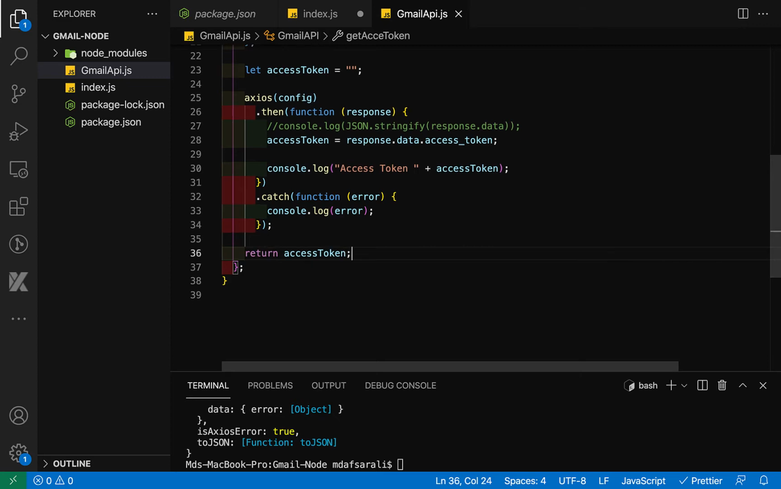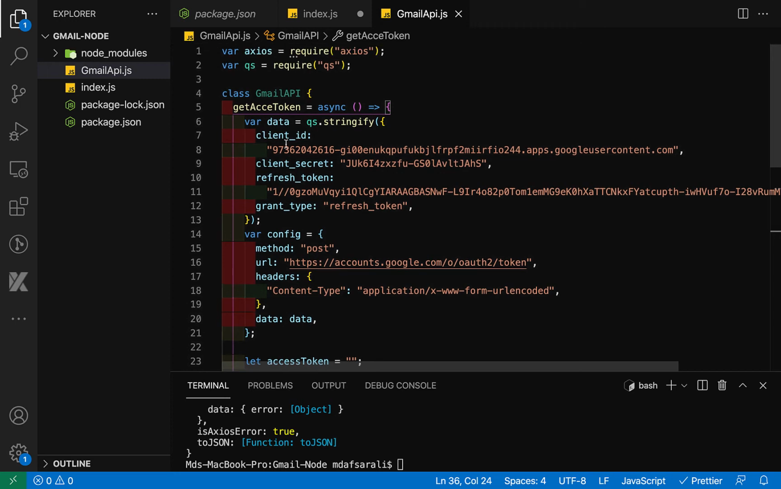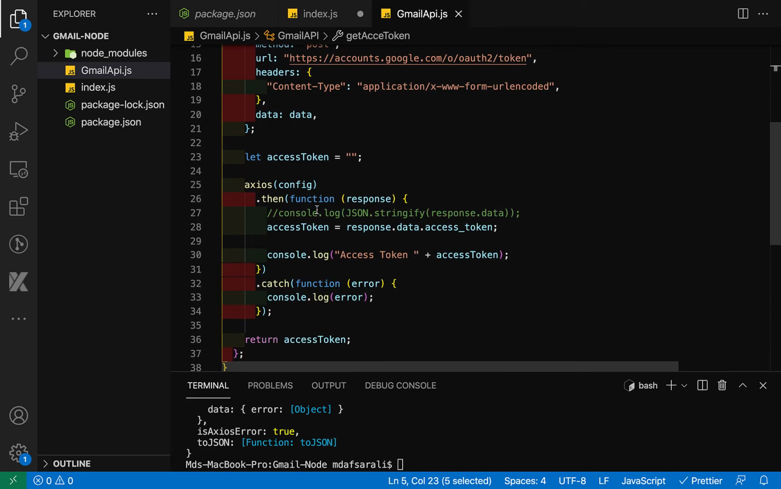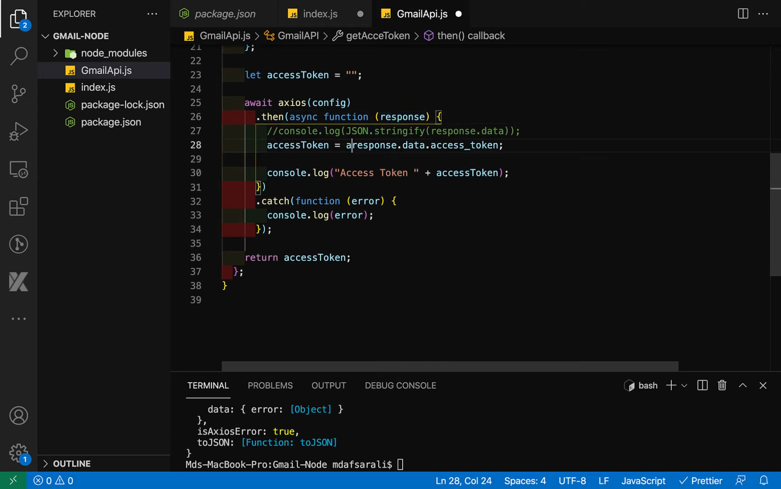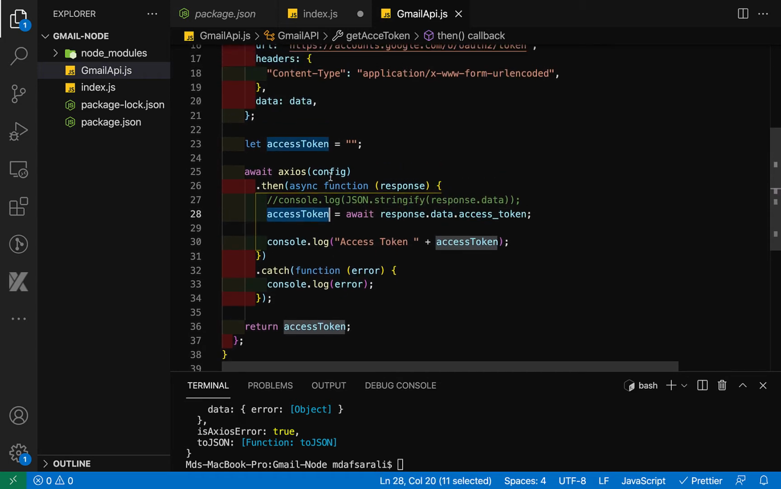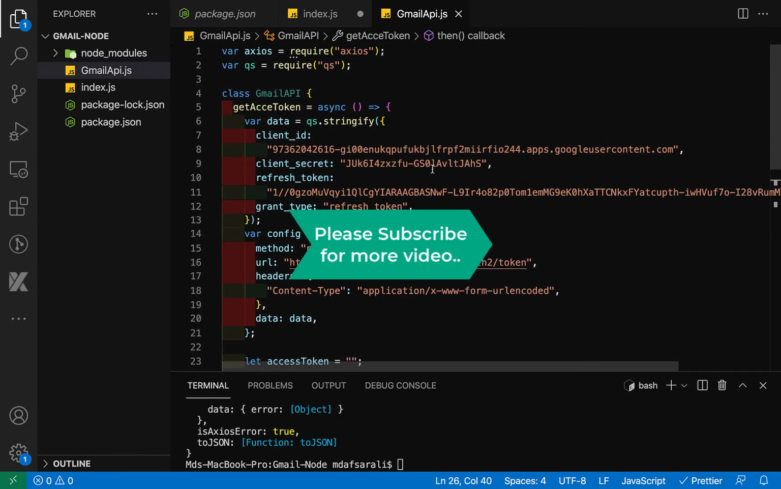Before that, one thing we need to do is make it asynchronous. If you see here, I have made it async, and I can use await here and async there. That should work, and I can just remove this particular portion. Not needed. So this is my method getAccessToken.